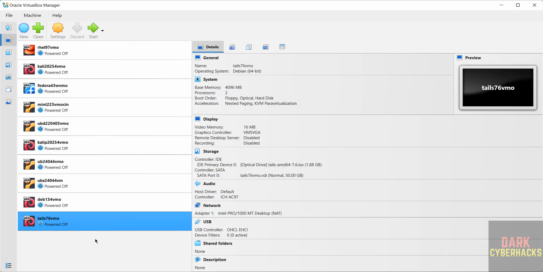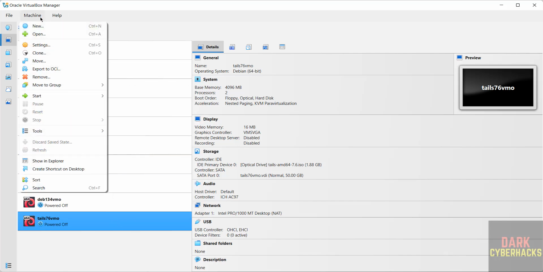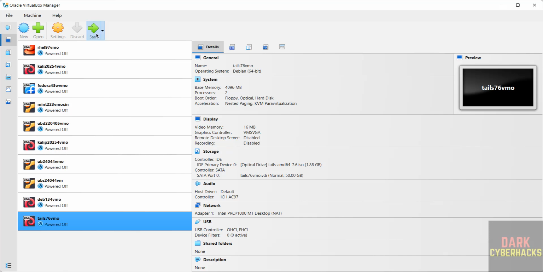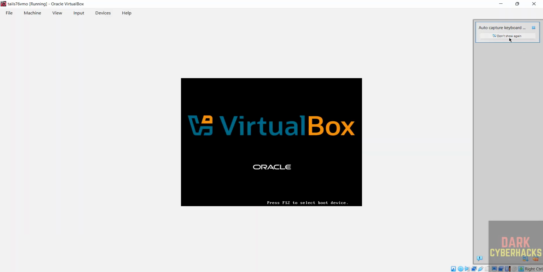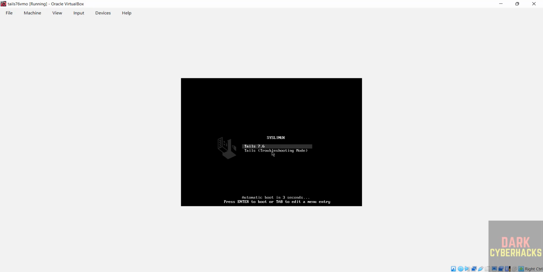Still, if you want to modify the settings of this virtual machine, right click and select settings, or just select it and click on settings, or go to machine and select settings. All three options are same to change the settings. If you are okay with all the settings, then click on start. Use up and down arrows and select the first one, that is Tails 7.6, and hit enter.